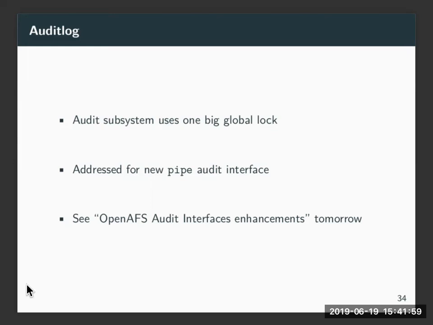The patches that I have submitted for this enhancement don't address this, but we do have a fix. Cheyenne Wills will be presenting tomorrow about some changes to the audit subsystem which address this problem, specifically the locking. It introduces a new audit interface called pipe, whose design also helps a bit. There are also some changes to the audit subsystem itself, but I don't want to steal too much from him. I should also mention, it's a little bit worse for the small RPCs, but the big RPCs are much better. So it's not all bad.